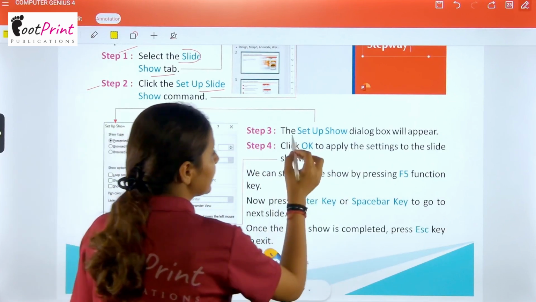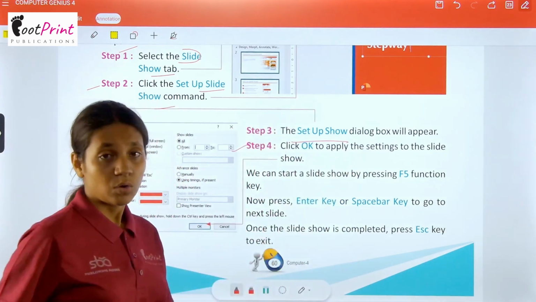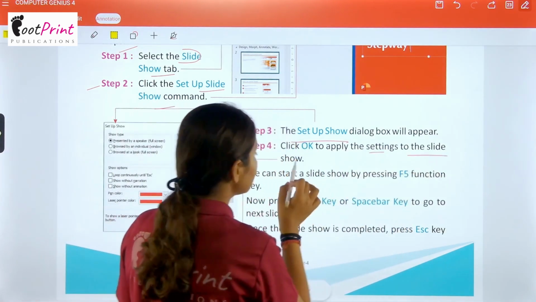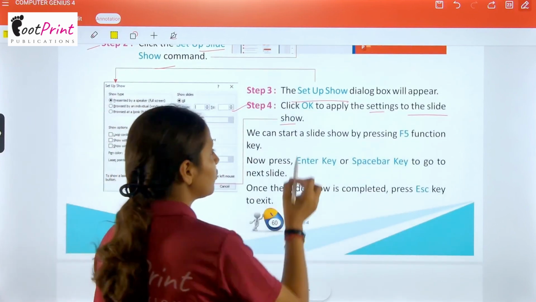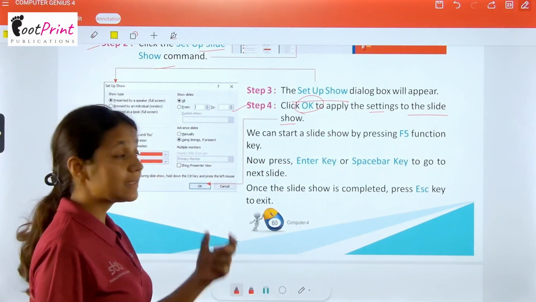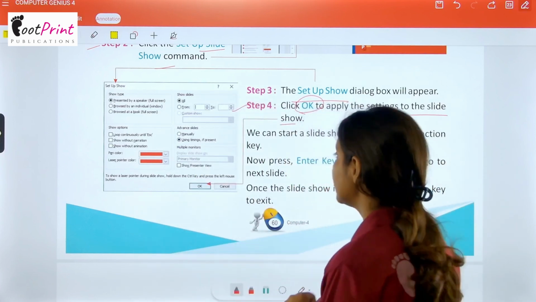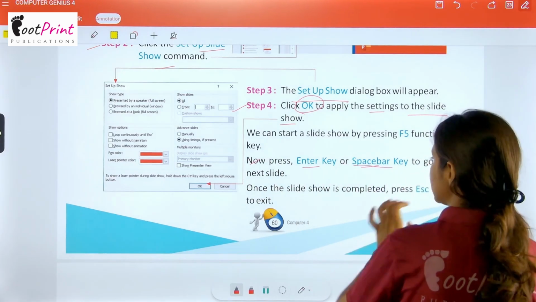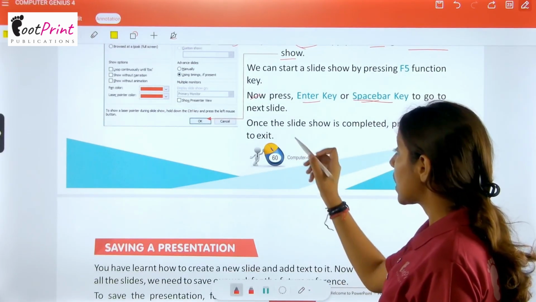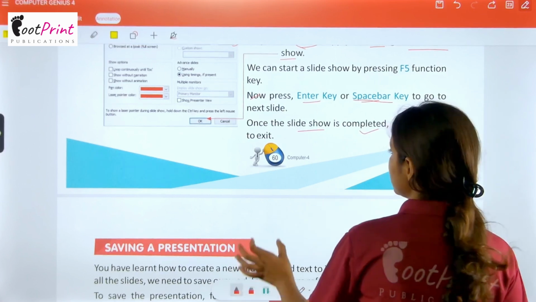Okay, the setup show dialog box will appear. And then just click OK to apply the setting of the slideshow. Here you have to do the setting of the slide. And then you just have to click OK. Now we can start a slideshow by pressing F5 function key. Now press enter key and or spacebar key to go to the next slide. Now once the slideshow is completed, press escape key to exit.